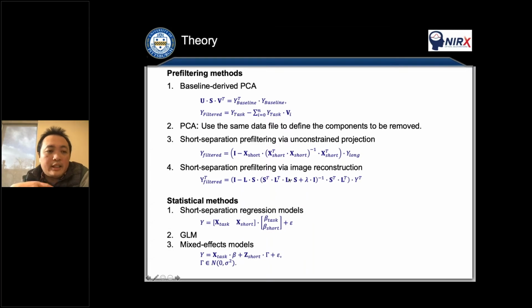And then in the second part, there are two options. You can do pre-filtering, or you can do a statistical method, or you can combine them. In the statistical methods, the first one is using short separation as regression. You can do a GLM, and also the mixed effect. The mixed effect is similar to the short separation, but the short separation coefficient will be more statistically informed by other channels. So we put another term in here for the mixed effect models.